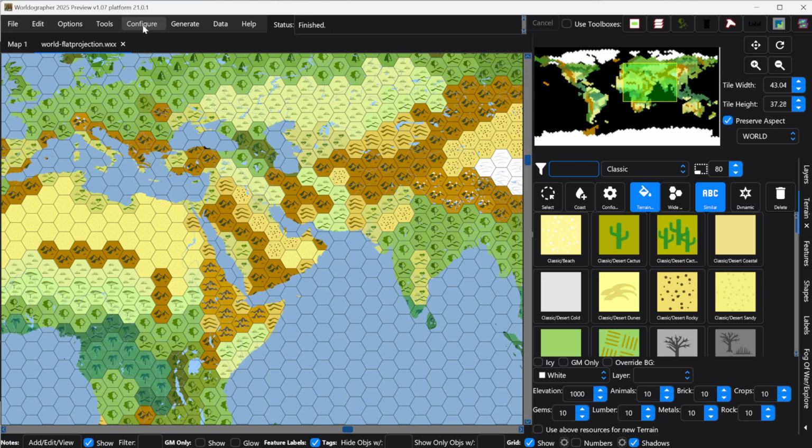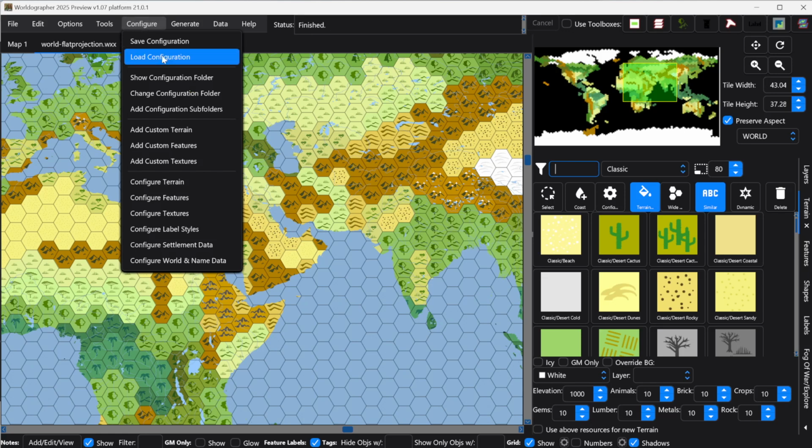So if we want to bring in another icon set, we can do it in a couple of different ways. We can do this configuration folder stuff, which I have set up, where it's just a folder on your computer that you can choose show configuration folder, and it will show you where it's looking. Usually it's your users folder, documents, and then create a folder Worldographer. Don't use your program files Worldographer folder, because then that could get removed if you reinstall. So you don't want to put it there.